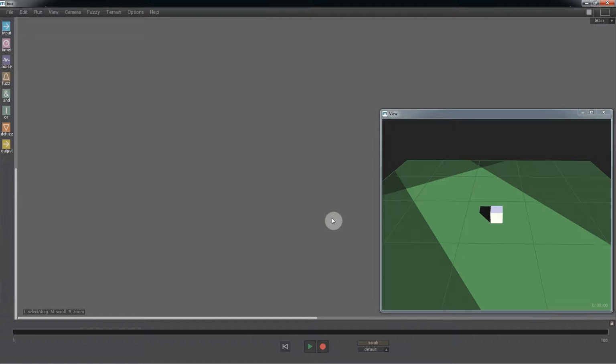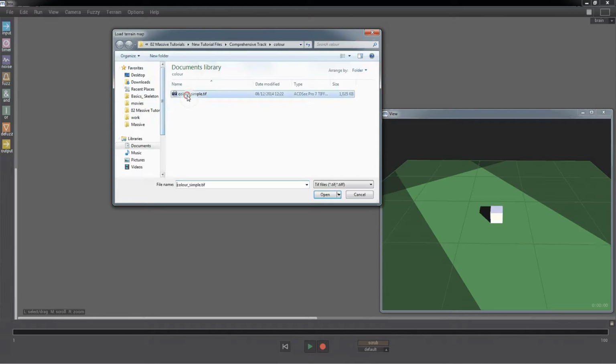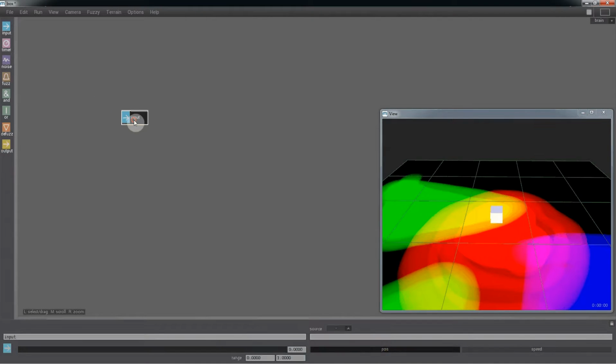Load the setup color1 start.mass and then load in the terrain map colorsimple.tif. In our scene we've got a simple box agent and terrain with some colors on it. What we're going to do is get the agent to react to the colors on the terrain. There are 3 channels that we're going to use that allow the agent to detect what colors are on the terrain immediately below its agent axis.